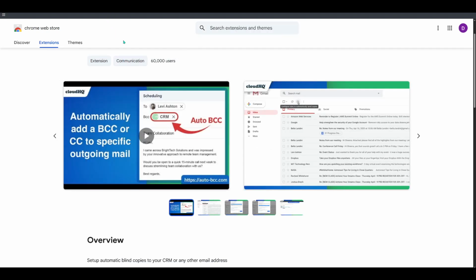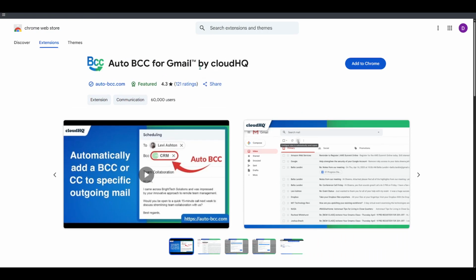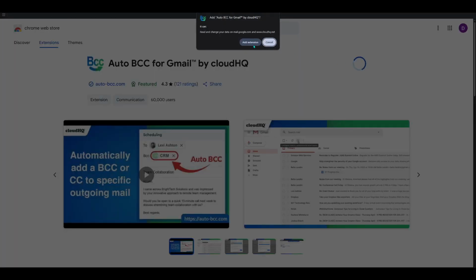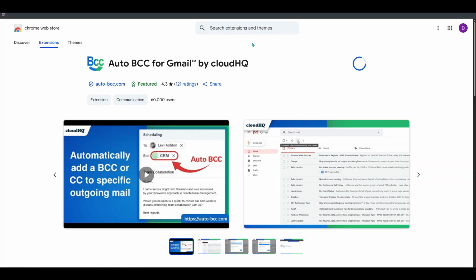Once you locate the CloudHQ Auto BCC extension, go ahead and click on it. You'll be directed to its specific page where you can find more detailed information about how it functions. Click on the Add to Chrome button to begin the installation process. A pop-up window will appear asking you to confirm that you want to install this extension. Simply confirm, and the extension will start to download and integrate with your browser.